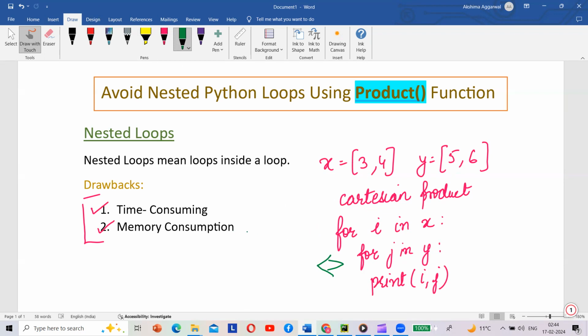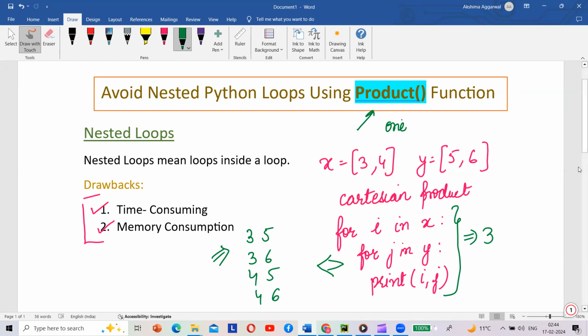So what will be the output? This will be the output. If we look at the lines of code, that is 3. But with the help of the product function, we are able to reduce these lines of code into 1. Let's discuss the product function.